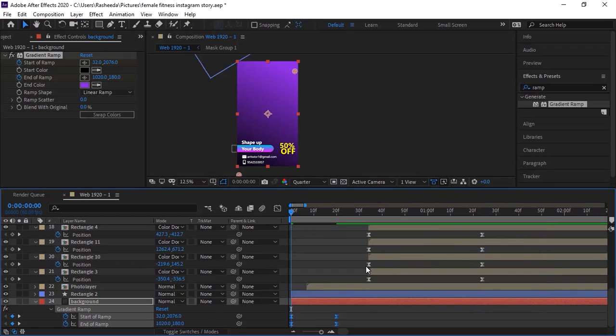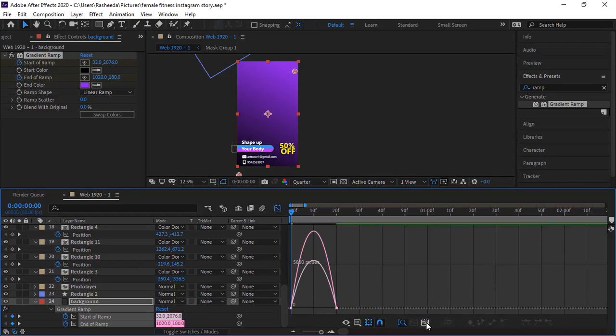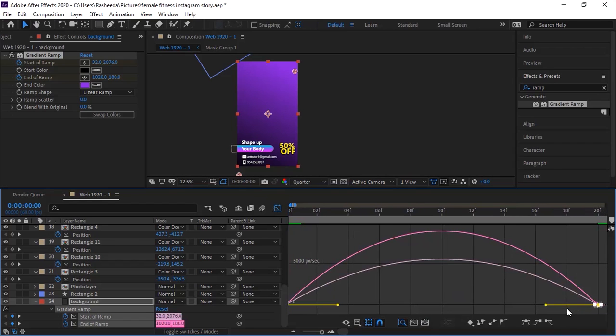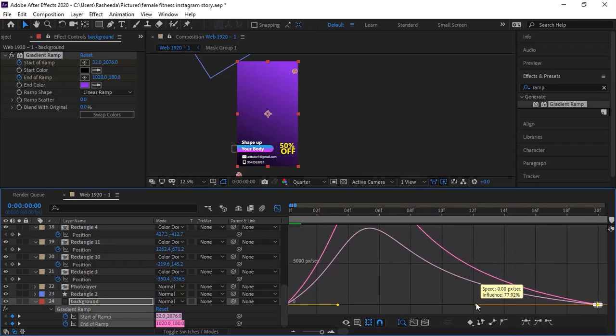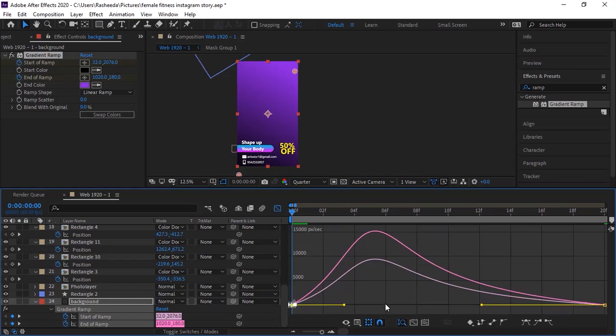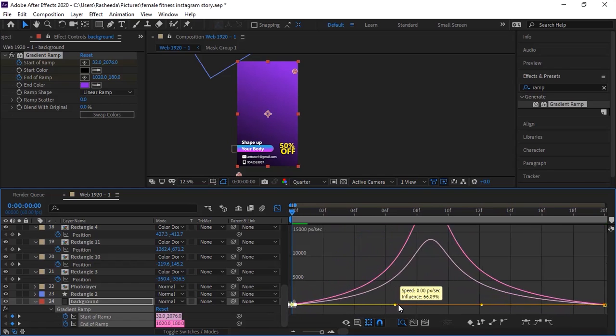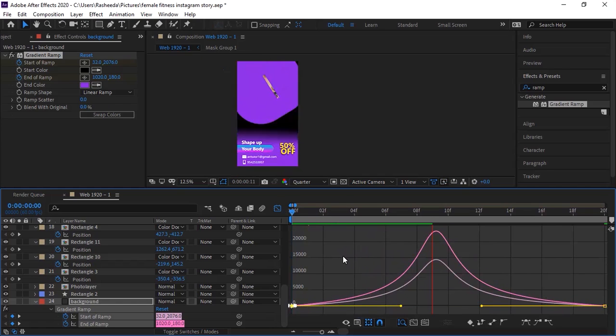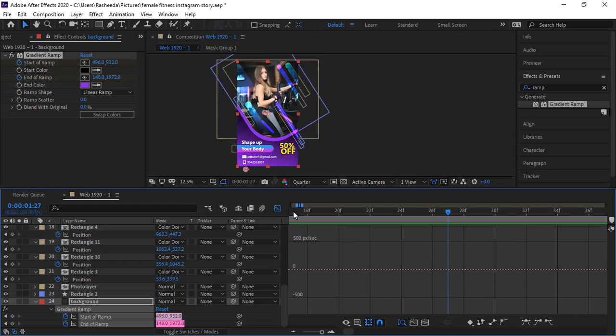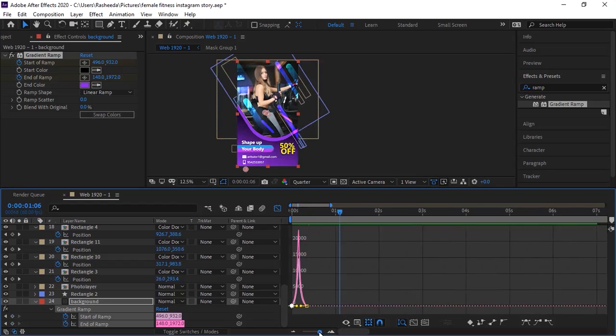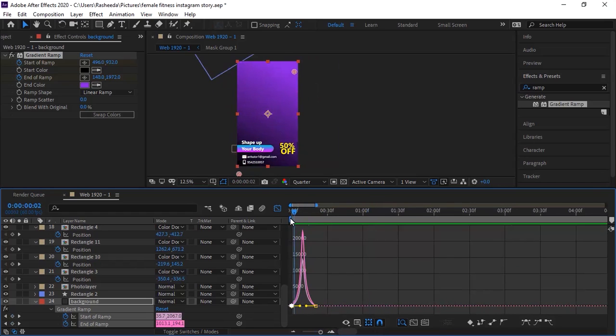Select this, easy ease, go to the graph editor, select these two ends and this side also. That's it. Coolest motion that we did now. You can play with its position. There are no limits, nothing like that. You can play with them. If you want to add more animations, that's not a problem.